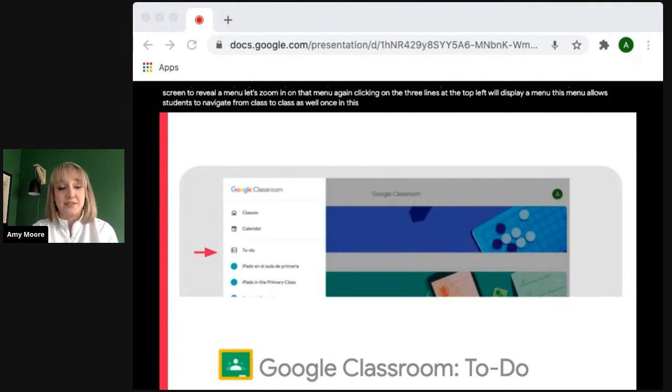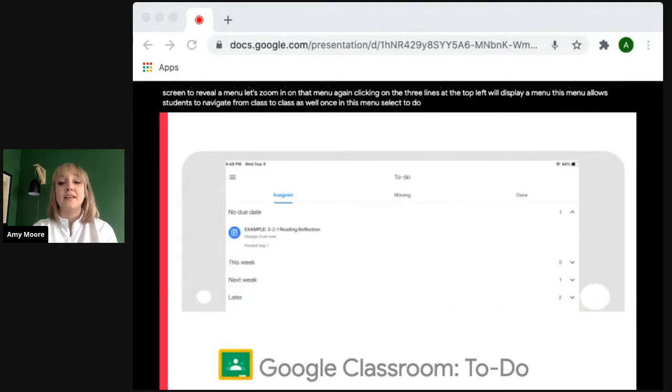Once in this menu, select To Do. The to-do list allows you to see work that has been assigned, is missing, and is done. So again, here we are seeing all work across multiple classes that students must complete or have completed.